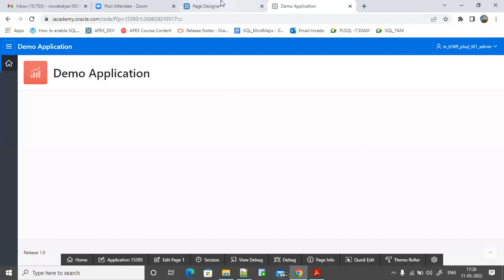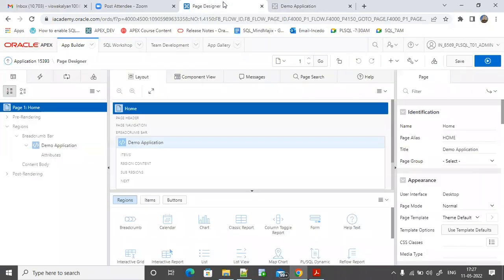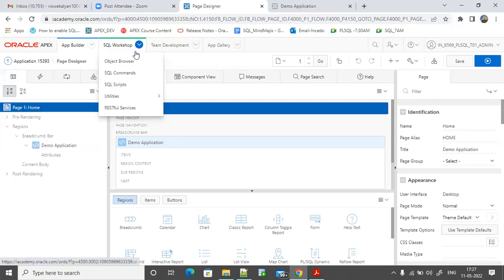Before we start with the registration page, we want to create a table, a database object. We should have one table where we store the user information. Now let me create the table. So how are we going to create the table? Here you will be able to see SQL Workshop at the top. SQL Workshop, click on object browser.